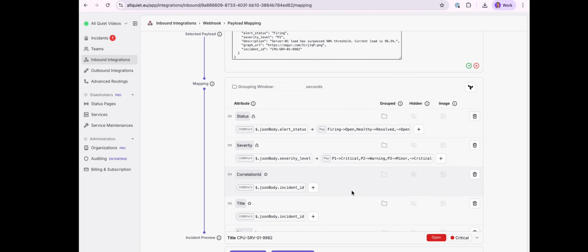Now, the second required attribute in All Quiet is severity.